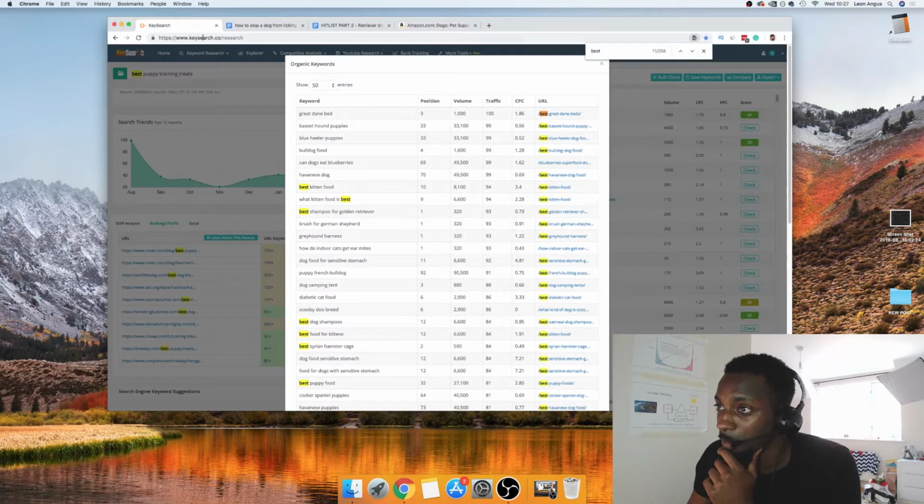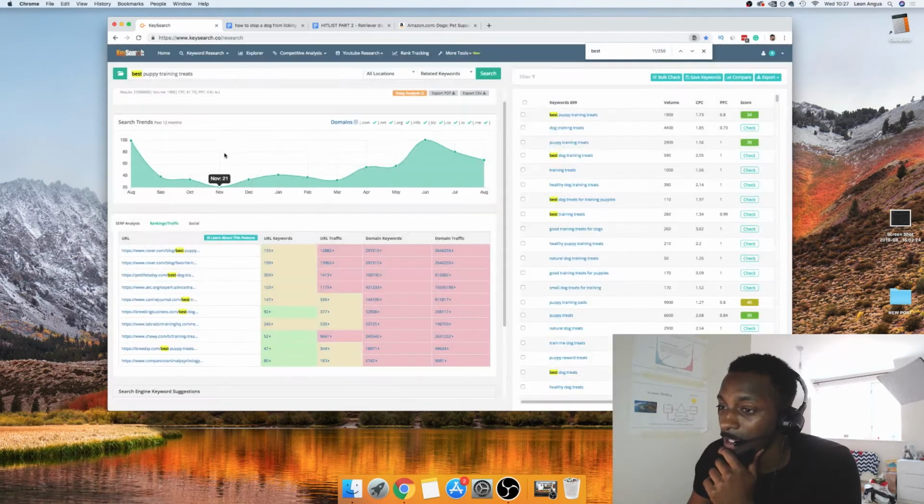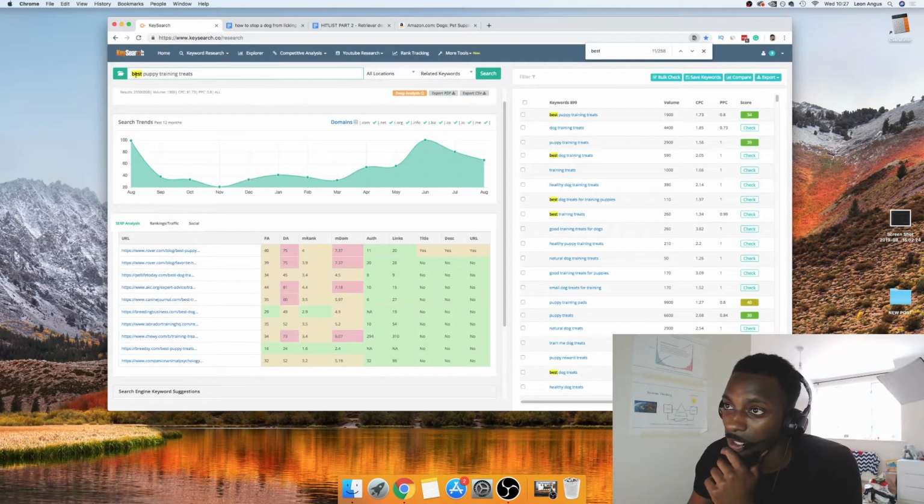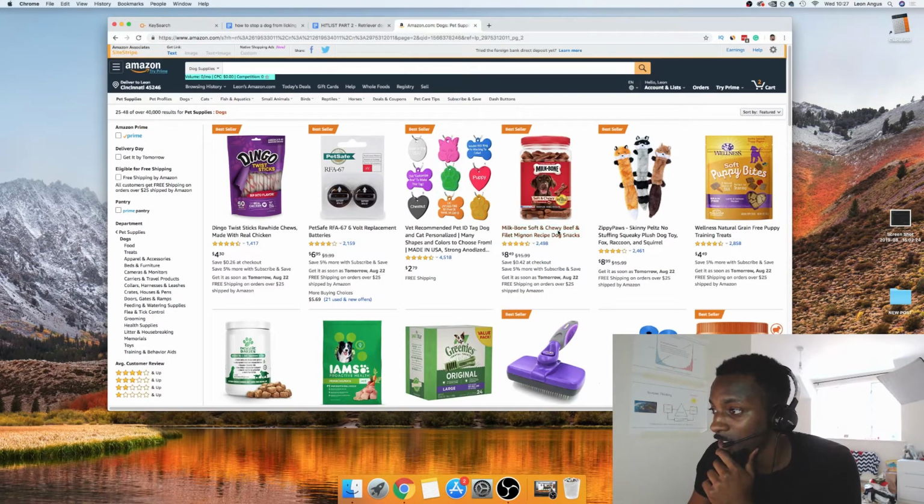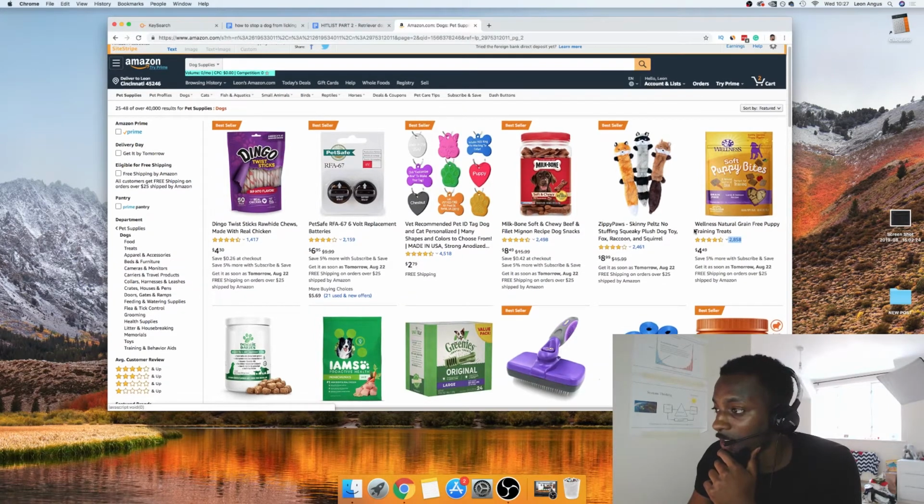So what I'll do is come over to this keyword tool, and then basically do best blah blah blah, whatever the topic is. So this is puppy treats. Okay, so you can see this one, this was the one that I used, which was training treats, puppy training treats. So if you don't know the niche, this is a good way to actually understand the niche.